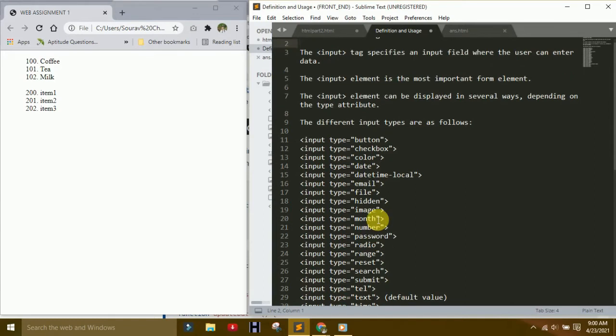Different input elements are most important, because when you make a web page, a login page, or a registration page, you use input type, label, and many other items. Those are used to collect data from the user. So how do you use input type button?